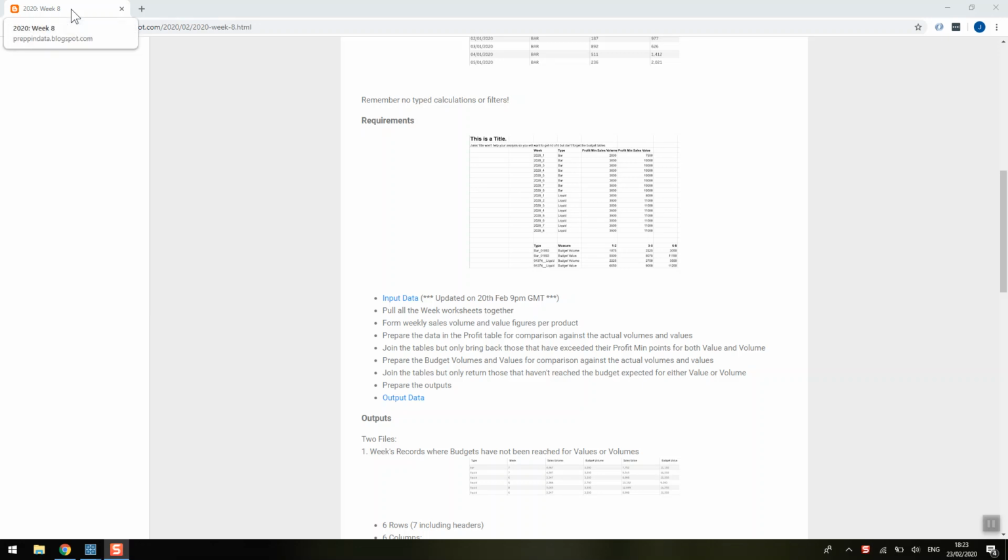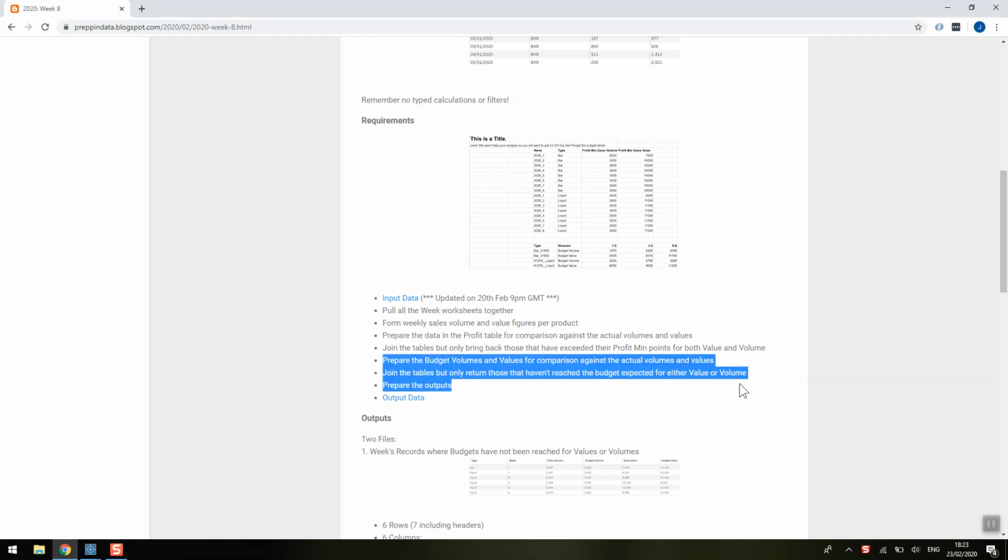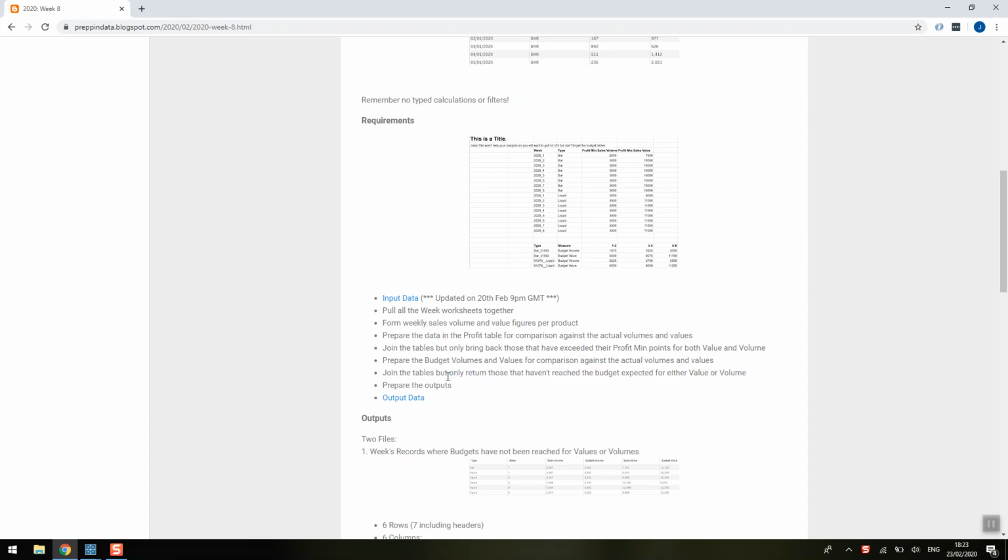Part 2 for the solution of 2020 week 8 Preppin Data is just going to focus on these 2 steps here. First of all, we're going to be cleaning the budget data, the budget file that we have, and then we're going to be joining it to the actual sales data, and we're only going to return values that either haven't reached their budget for value or they haven't reached their budget for volume.